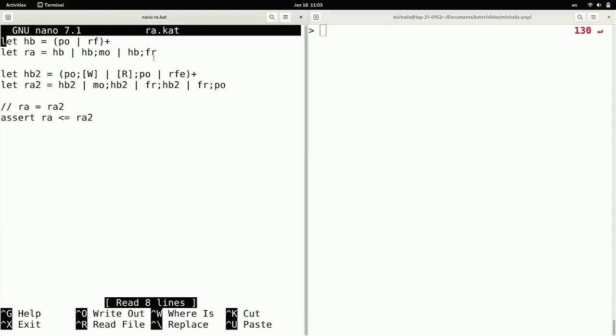So here, on the left-hand side, I have 2 definitions of the array model. The precise definitions are not that important, but very quickly, the first version of array defines HB to be PORF plus, and then array is this disjunction. The second definition takes some restrictions of PO, to writes or from reads, and defines array2 to be this disjunction here. And these 2 definitions are equivalent. So let me try and prove this with Qatar. I'll try to prove the first direction first and then the other one.